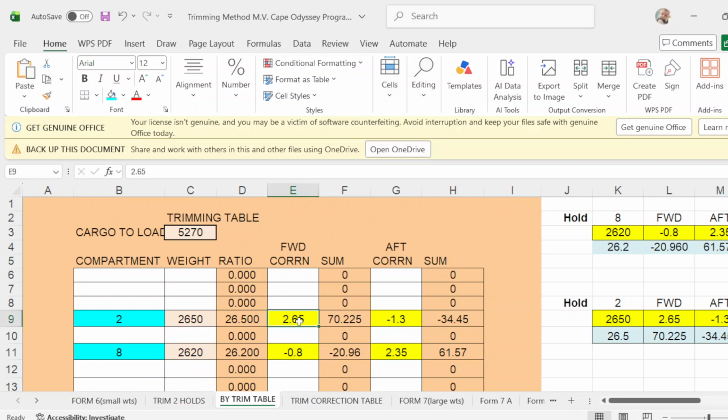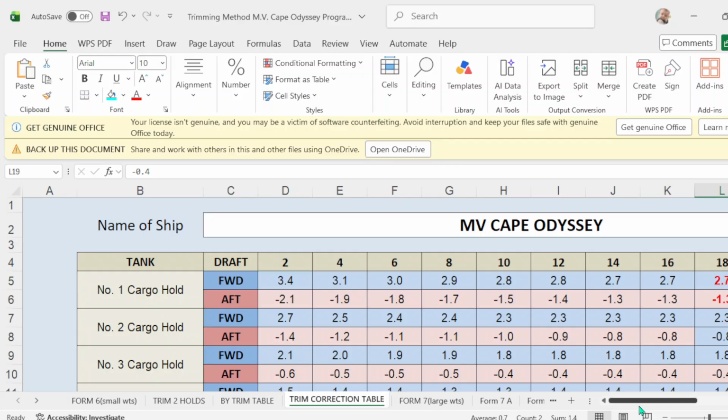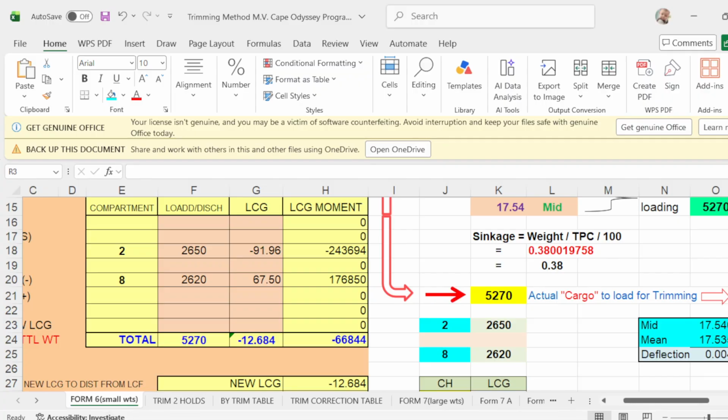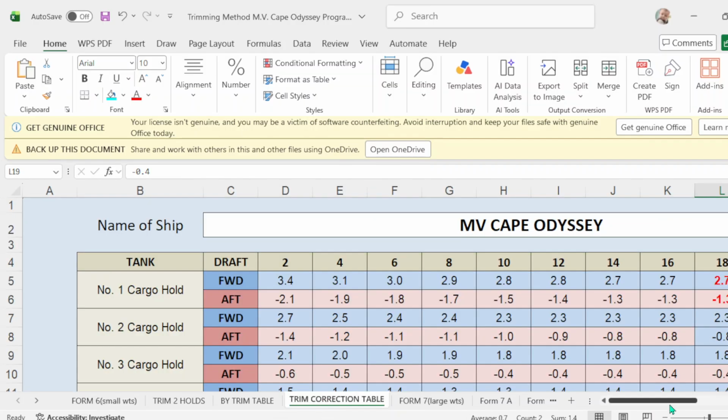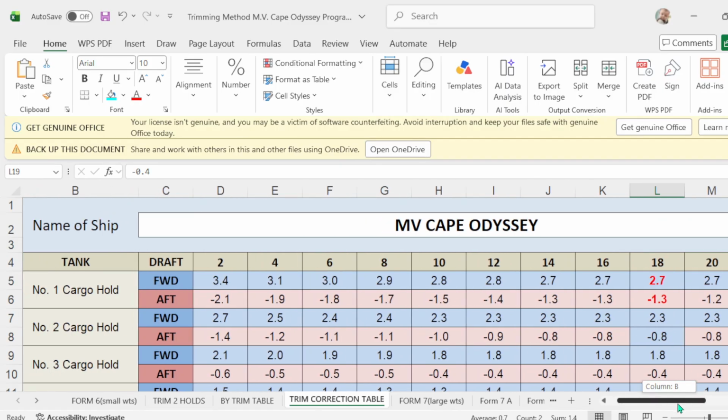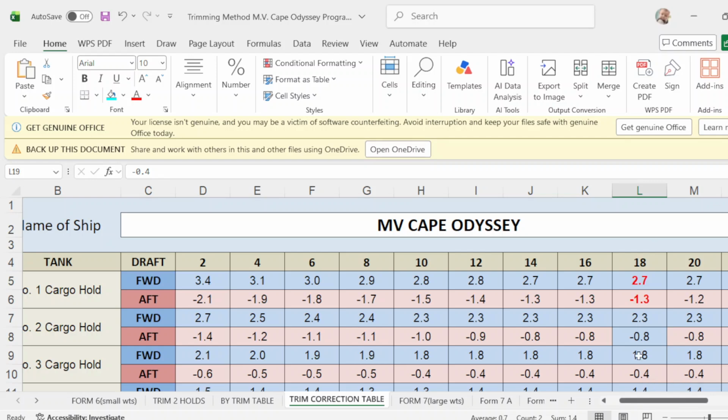So what is the correction for hold number 2? Forward correction. So what is our departure drop? Departure drop is almost 18 meters, okay? Almost 18 meters. So we choose the 18 meters. So 18 meters between 2 and 8. So this is 18. We put this back to normal.